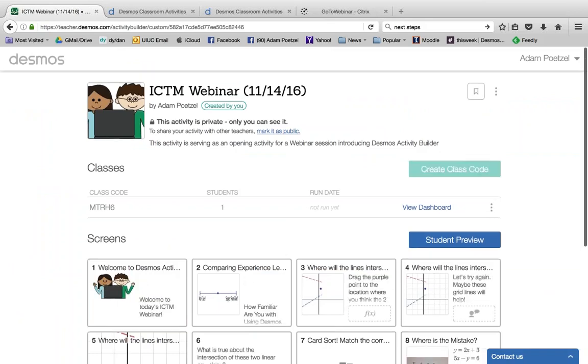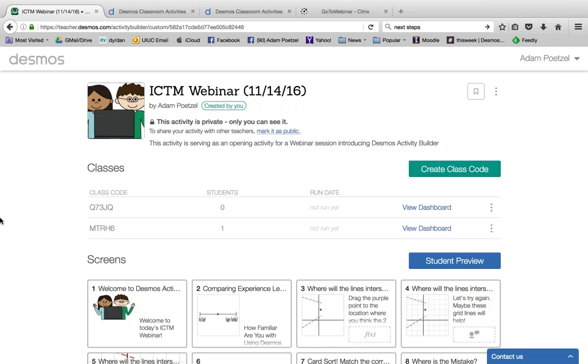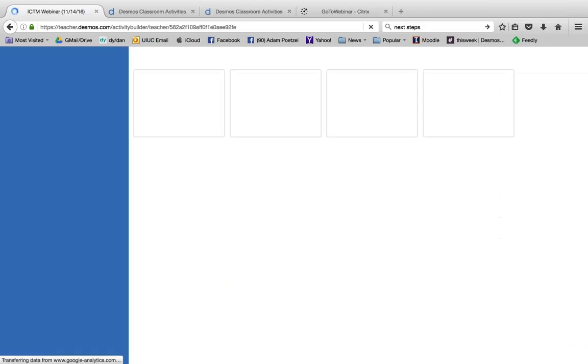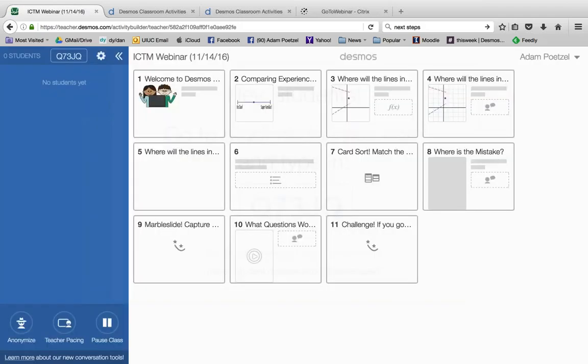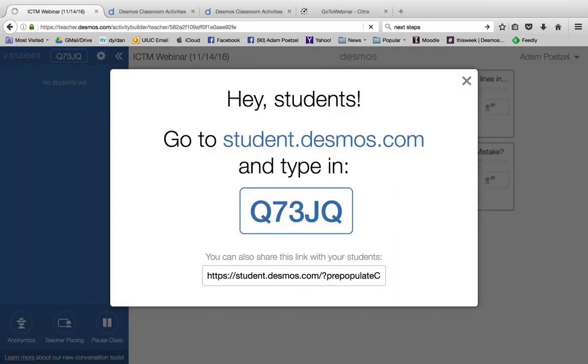Because the class code here is basically giving me, in this case, a five-digit code that we're going to use to launch this activity. And let me explain how this works. Now, if you're totally lost, thinking, "Wow, I'm not even sure what a Desmos activity is yet," well, we're going to experience it right now.